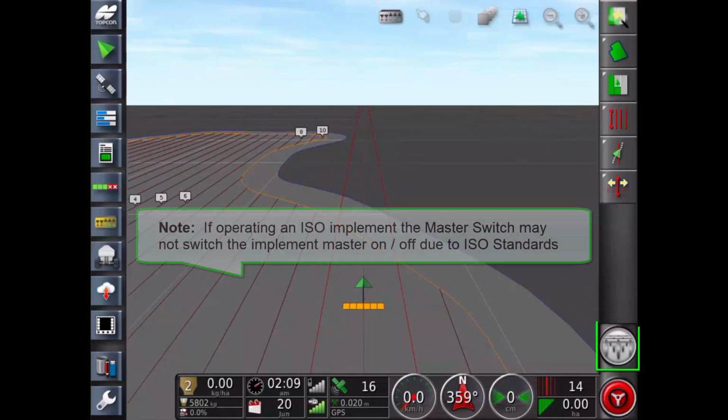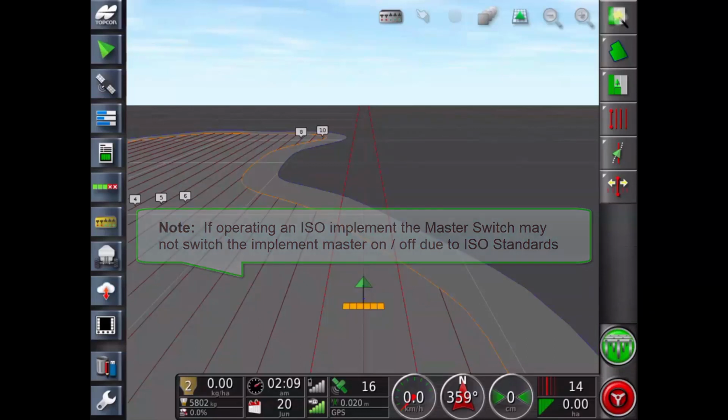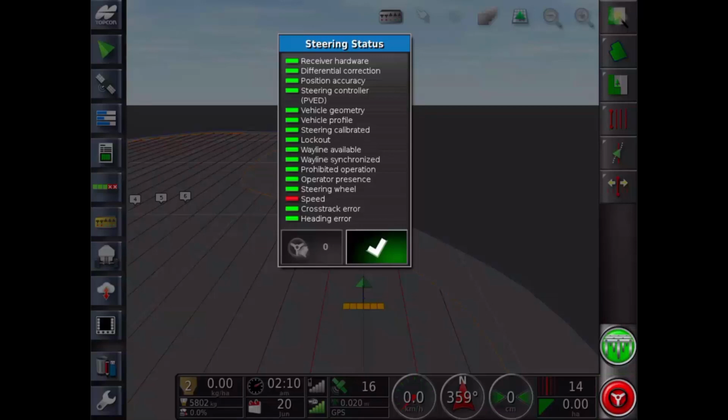Implement master switch. Turns product application on and off if virtual master switch has been enabled in setup. Auto steering gauge. Turns auto steer on or off. Touching when red opens steering status window if enabled in setup.